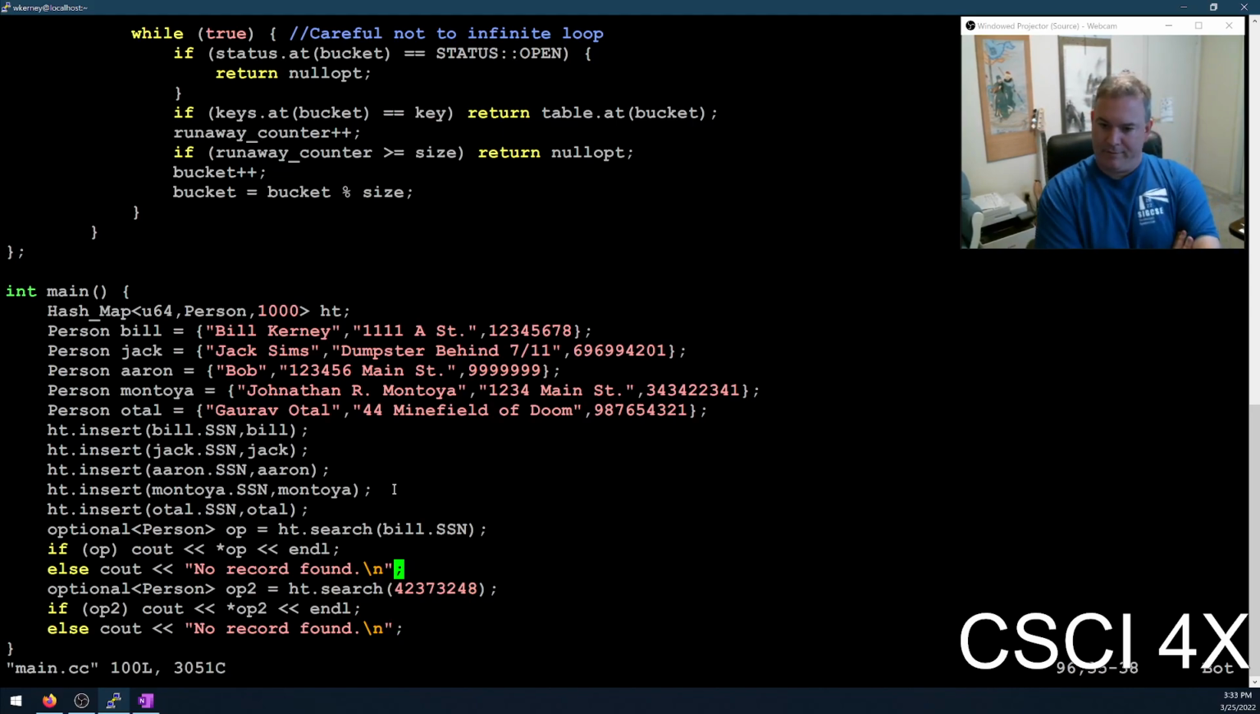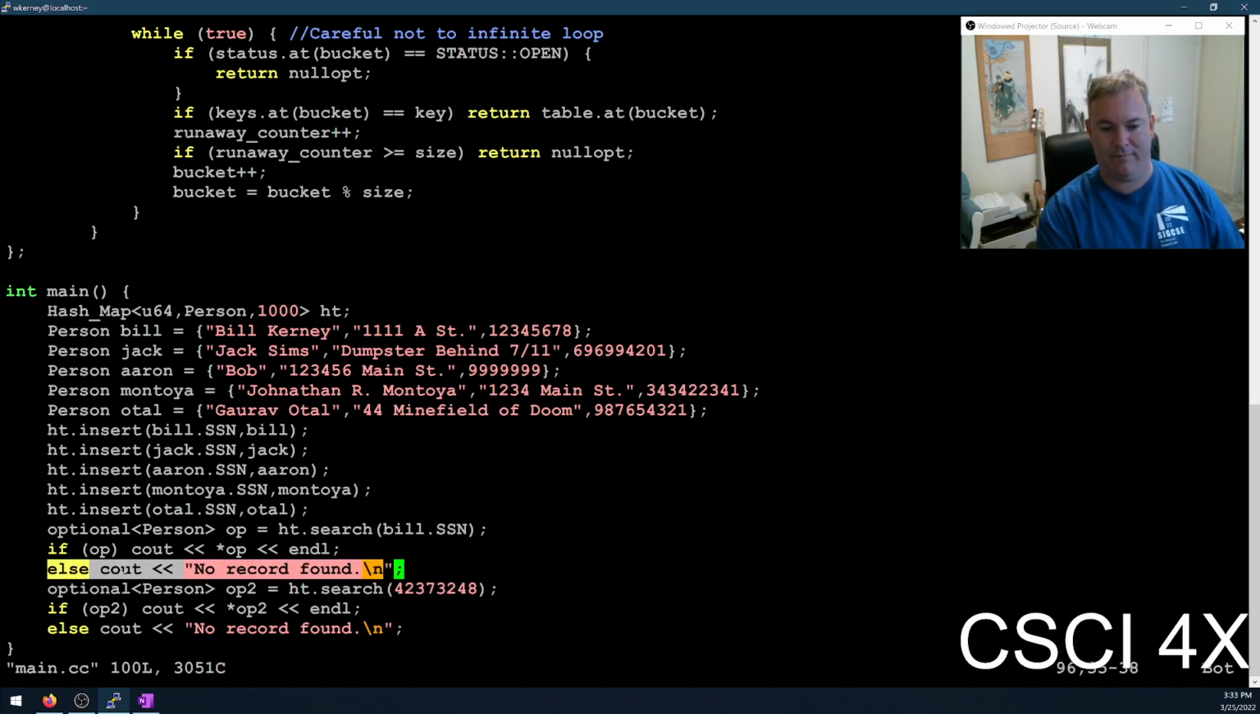Any questions about this? So you do a search. If it was found, then the thing's not null. You print out the thing. If it is not found, then this is null opt.